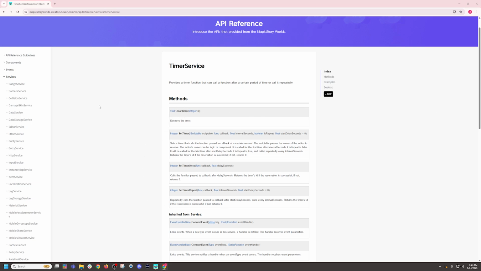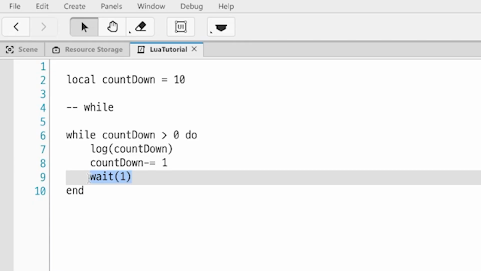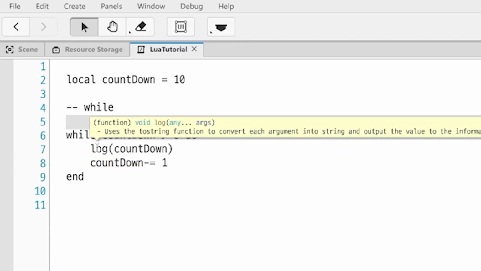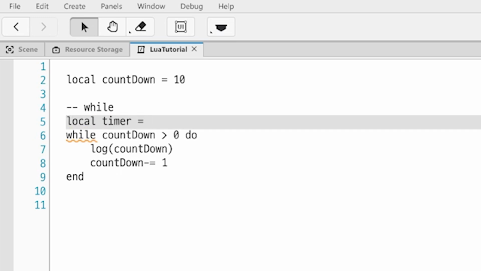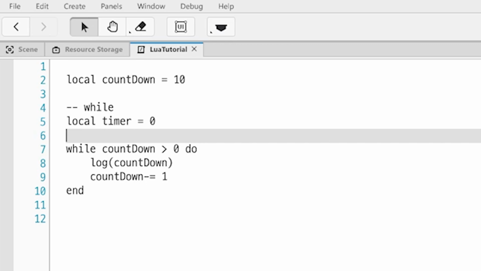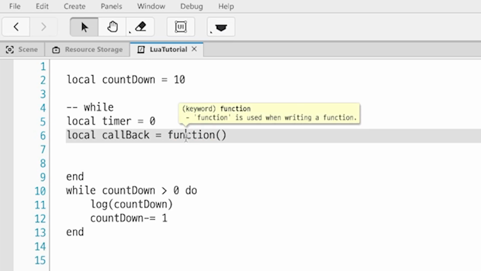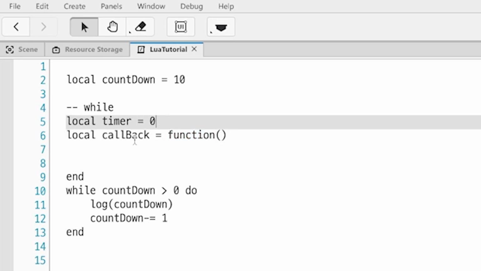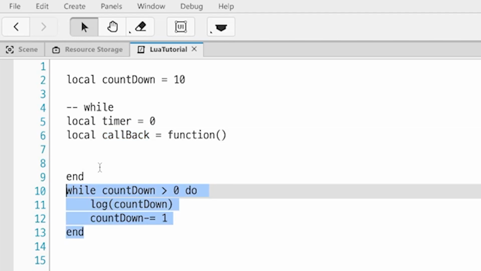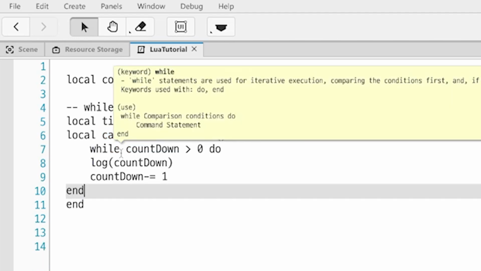So let's return to our code here, and instead of wait, let's define our timer. So let's declare a local variable named timer, and for now let's assign it to a value of 0. Then we'll define another variable named callback, and we will assign this to a function. So this is an unnamed function that we are assigning as a value to this callback variable, and the contents of this function will simply be our timer.